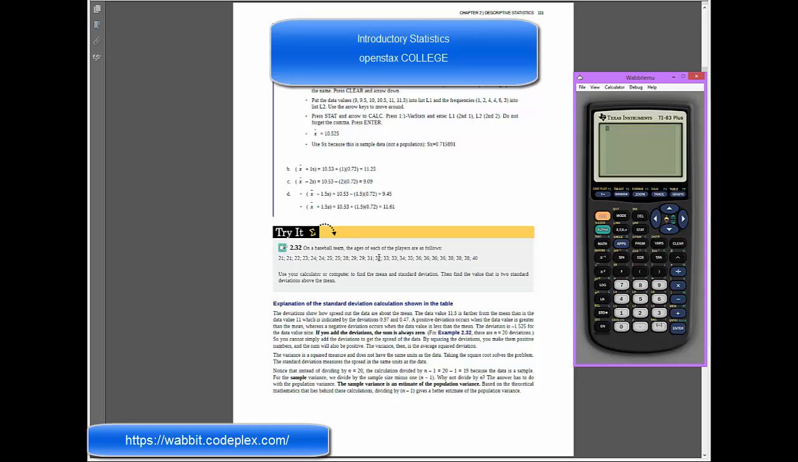So this try it here on page 111 has some information. I'm going to go ahead and hit the stat button on the calculator, and I'm going to hit 1 to get into that edit list. And then I'm going to enter these numbers here. These numbers are coming in a raw list, and so I can enter them one at a time. 21 and enter, 21 again and enter, 22. I could also enter them as a frequency distribution, and we'll do that again in a second because I want you to see both options.